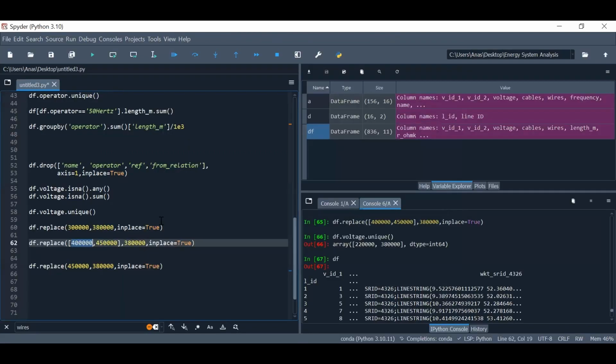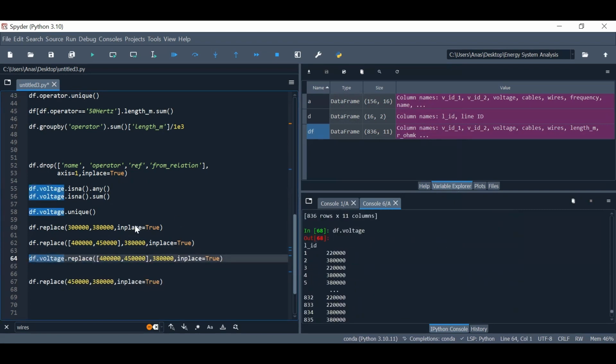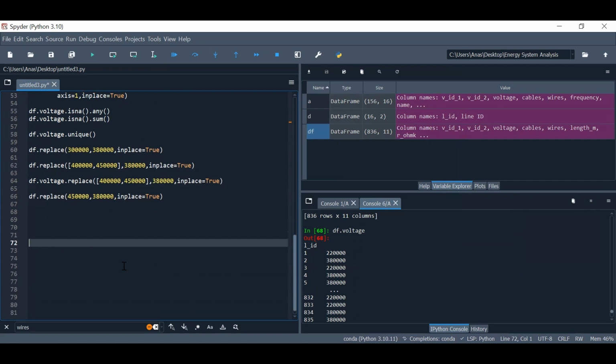So those are linked. I think the maximum of them is maybe 200 here. But in case this 400,000 that we replaced, because we said df.replace, so over the whole data frame, wherever you see 400,000 anywhere in the data frame. But our intention was only to replace the voltage. So in this case, we specify that only in this column, if you find 400 or 450, replace it by 380. So I think for the voltage, since there are not many NaNs, we will not talk further about it. So let's move to the cables.